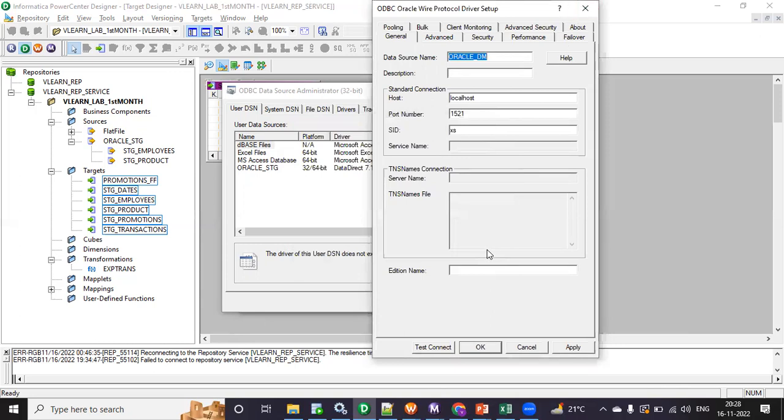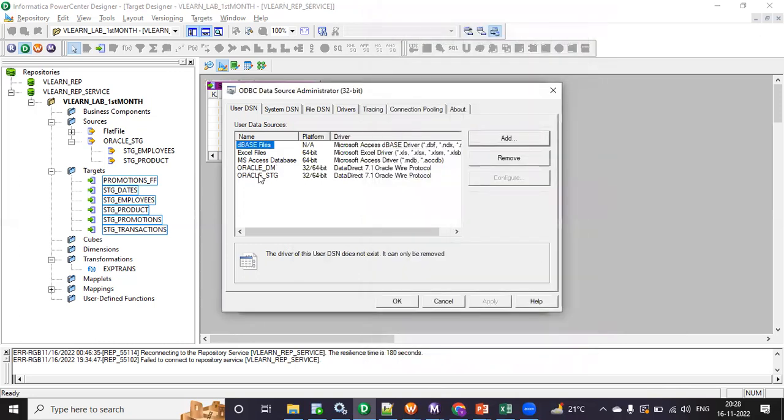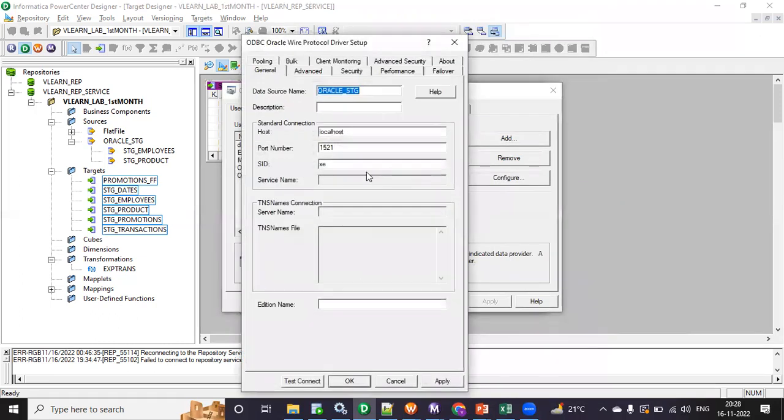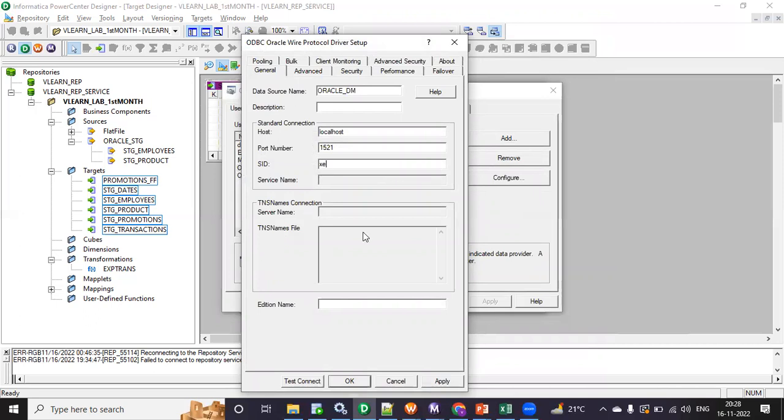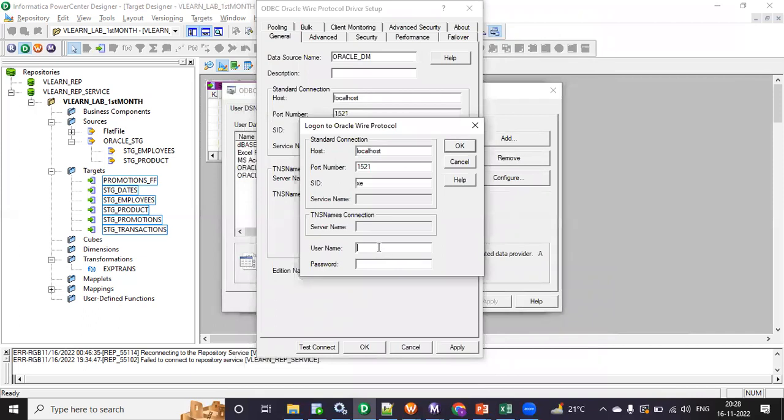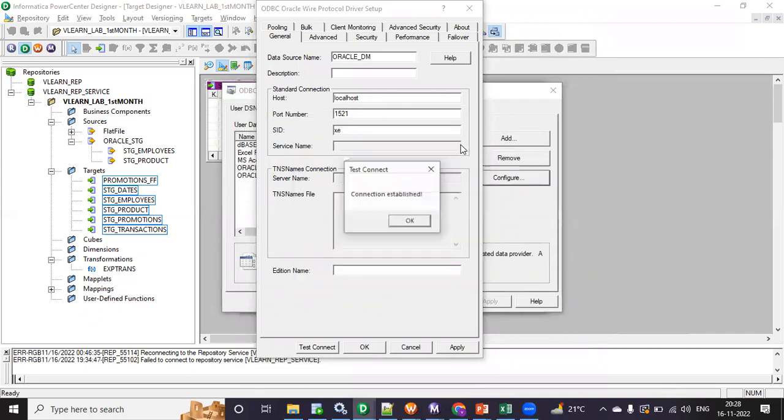Let me validate this once. And test connect. Connection is established. You have to do the same thing, Govind. Mention any meaningful name. Host is a host. Only the SID, just check it. What is the SID?